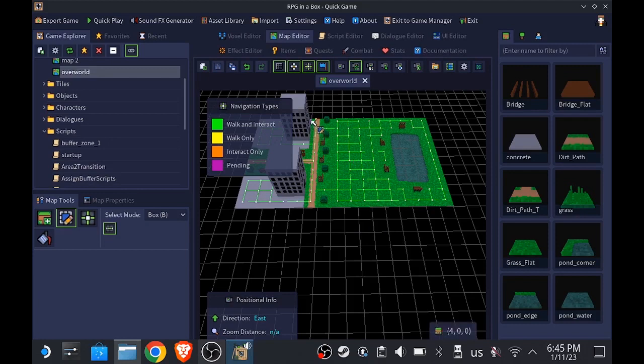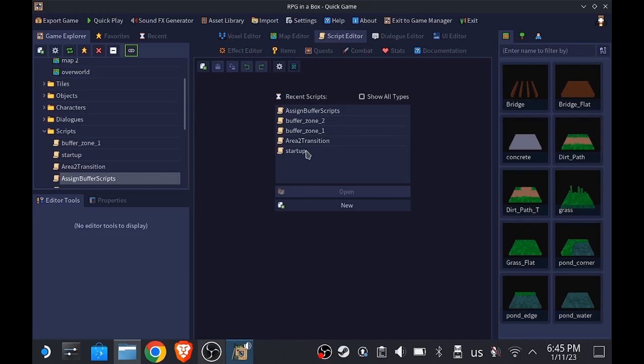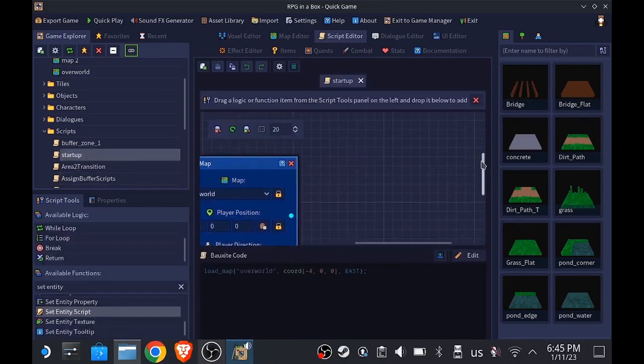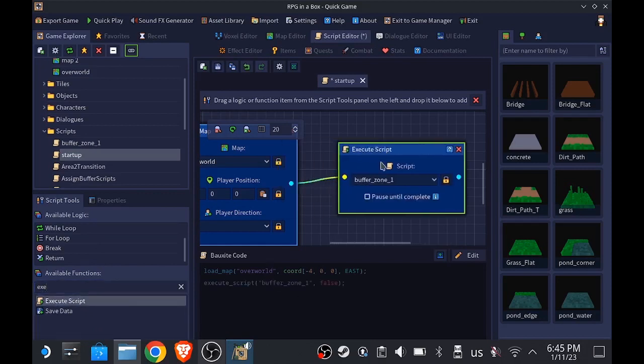The only other thing we need to do, though, is make sure that happens, because at the moment, this is a standalone script. It's not going to do anything by itself. So I'm just going to load up the startup script, and at the very end, I'm going to add an execute script command. After it's loaded the map, I want it to execute the script, assign buffer scripts. So it will do that once the map's loaded.